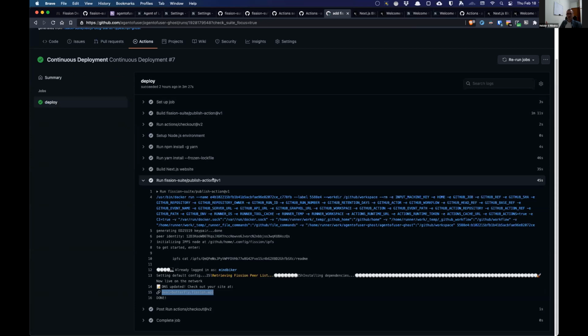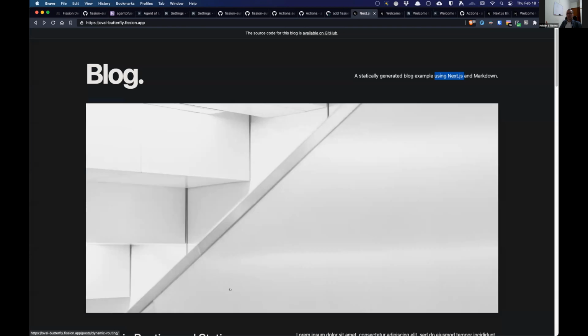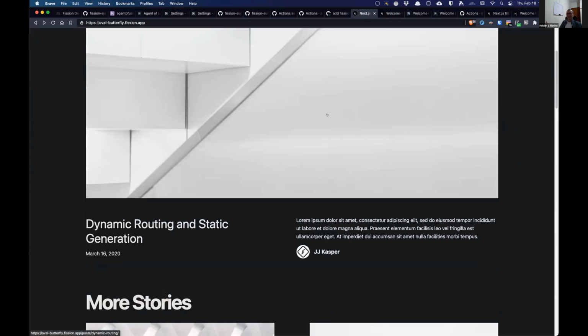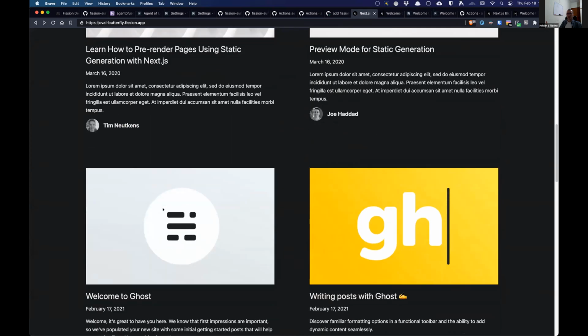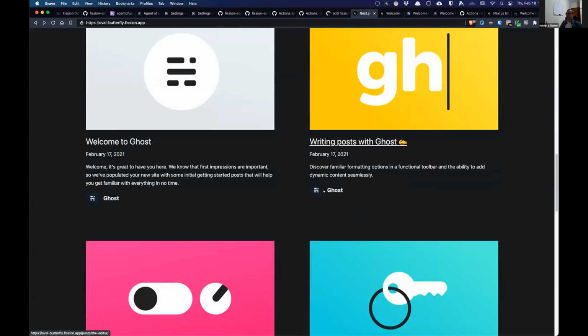Here's one of these deployments. You can see it built the Next.js website here, and then it runs the Fission publish action and puts it on IPFS and sets it up at this domain that we can visit here. So you can see that this is the Next.js website compiled, and it's static files running on Fission on this oval butterfly subdomain. And you can see the default posts from the Next.js starter, and also the ones that were pulled from Ghost.